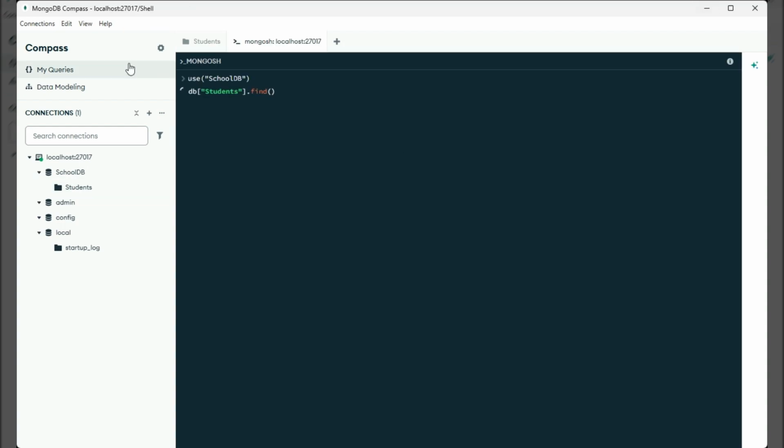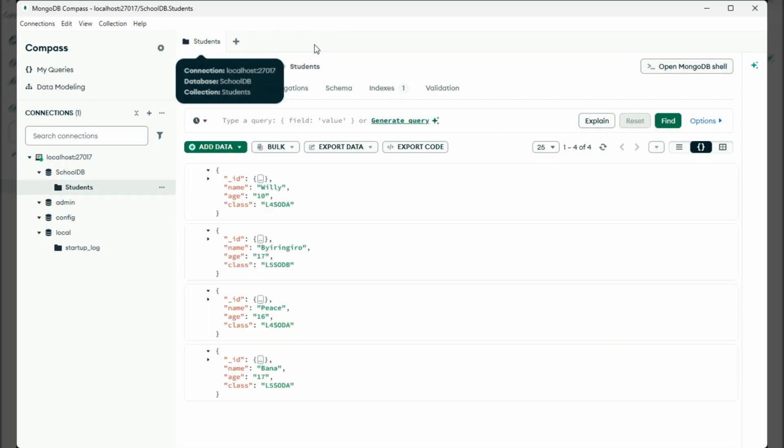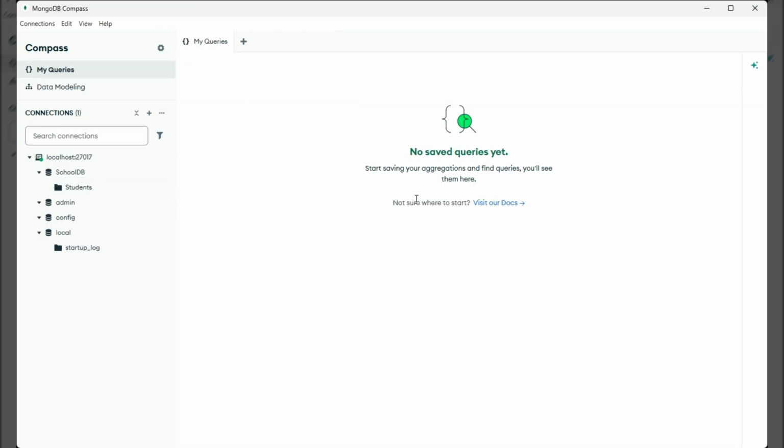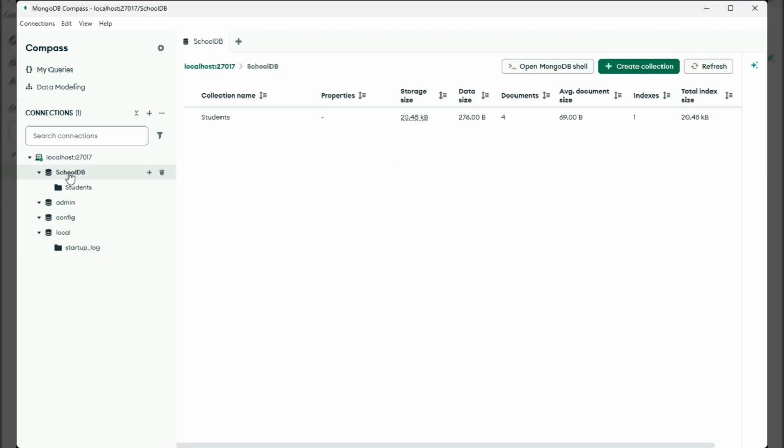So, first of all, we're going to open Mongosh. As you see on the Compass, here there is an option to open MongoDB shell, create collection, and also refresh. Okay, here is the option to open Mongo shell.